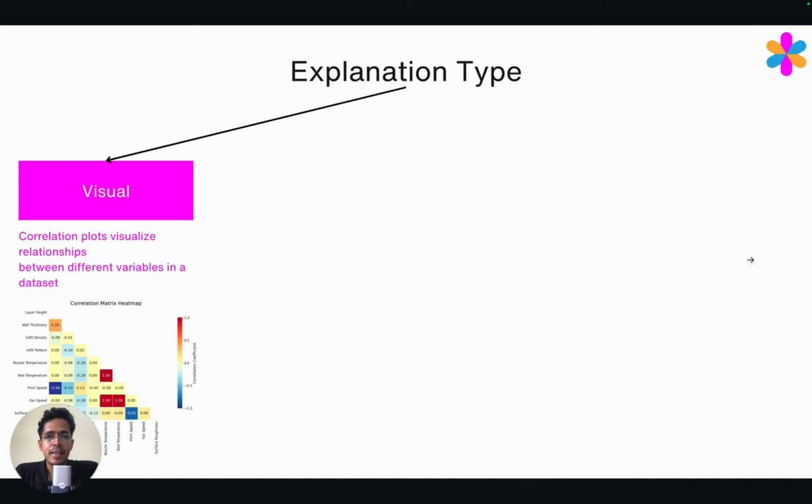And finally, it's about the explanation type itself. So based on the explanation type, we can classify different explainable AI techniques. So first is visual. So these correlation plots, which correlate the variables with each other, show the relationship between different variables in a data set.